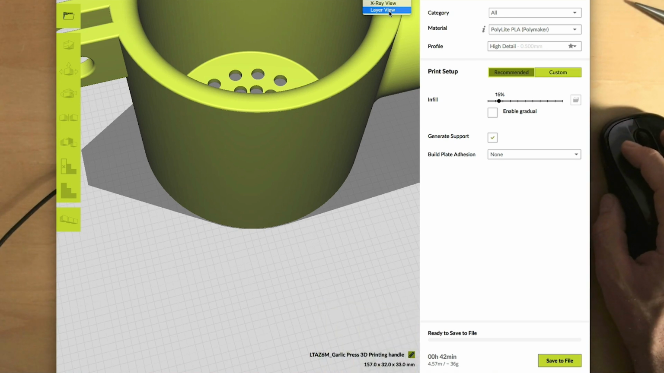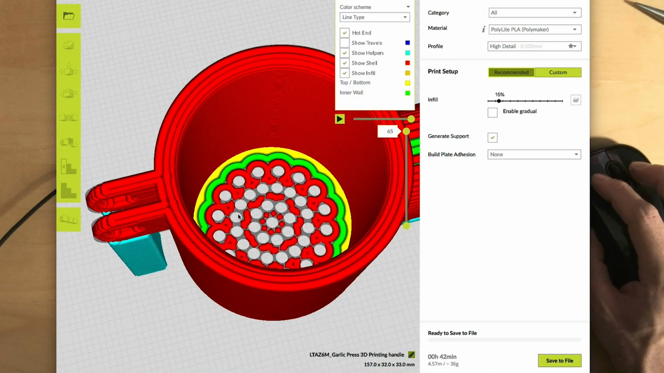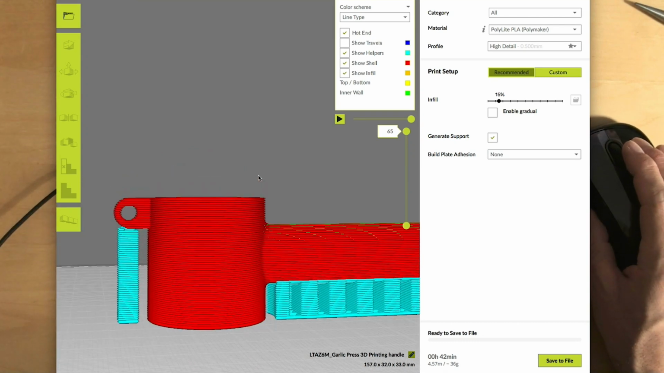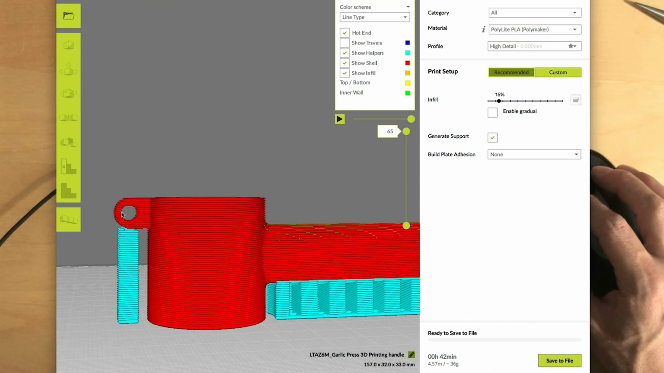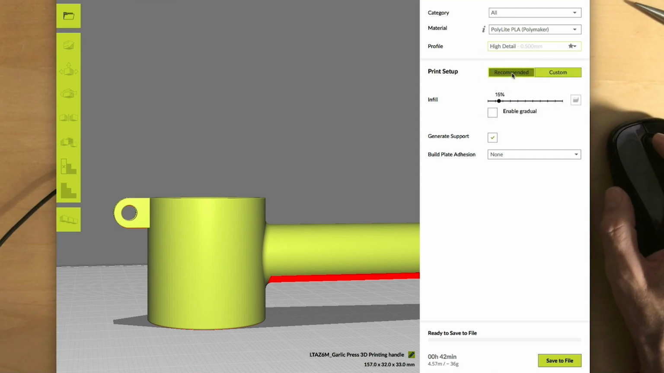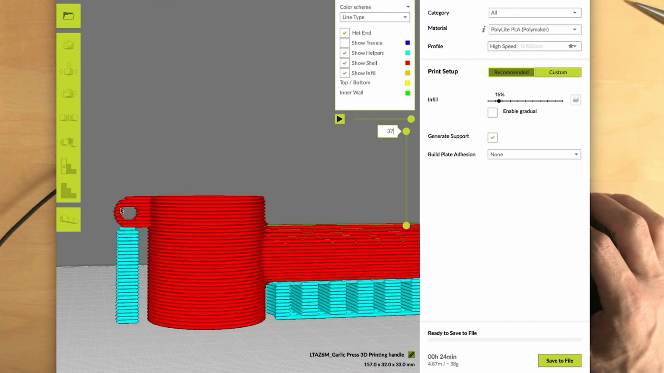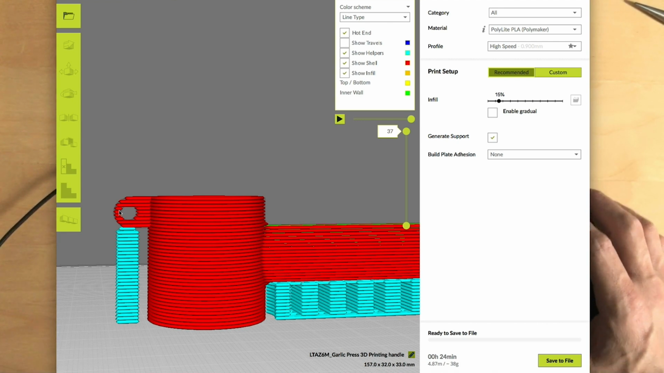If we go to layer view, let's take a look. These details still are not working. But if we look from the side, as you can see, we have now 65 layers. This detail looks much better. For comparison, let's go back to high speed. And come on, slice. There you see this is very, very coarse. That's why these details didn't really turn out that good.